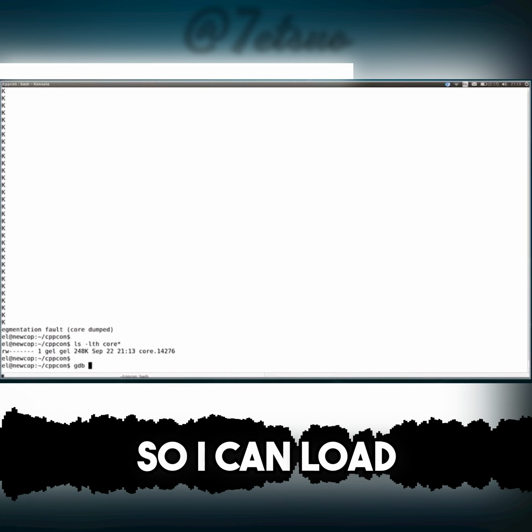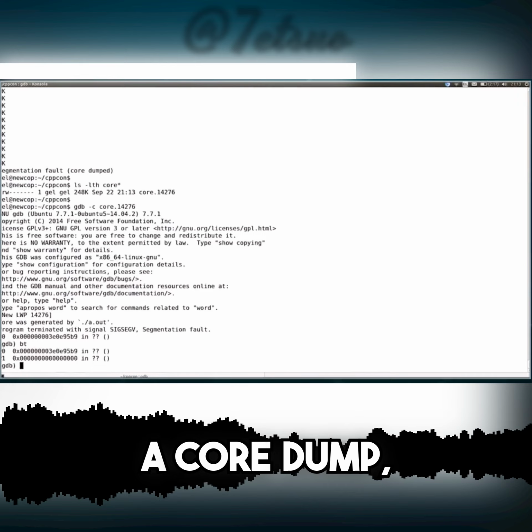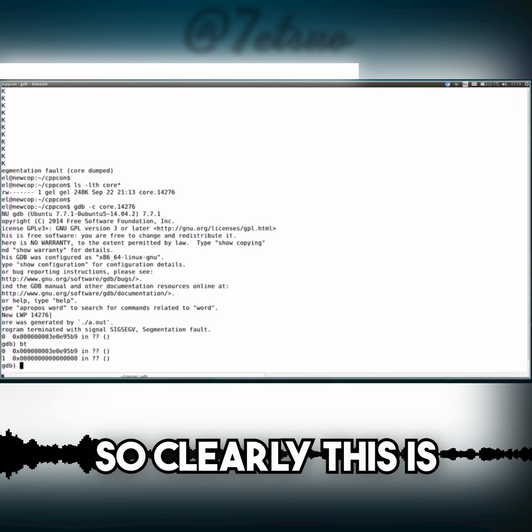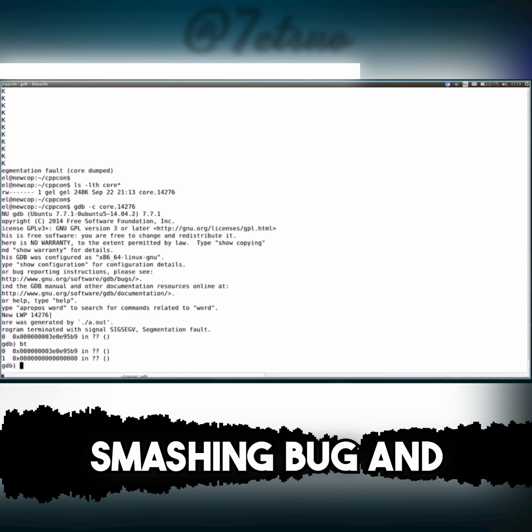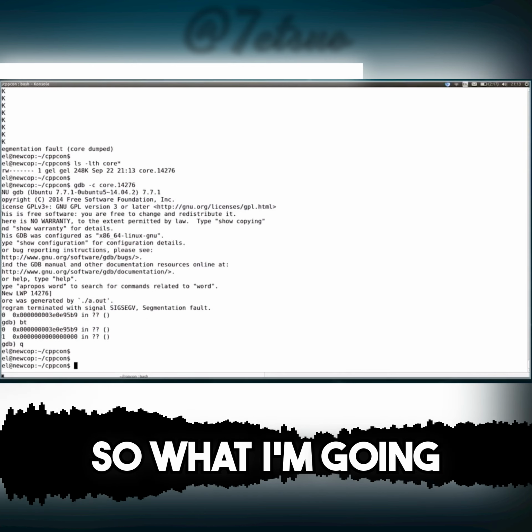So there it is. So I can load that up. So let's have a look. That's what we usually do with a core dump. But we've got no stack information at all. So clearly this is some kind of stack smashing bug, and the core file's of no use.